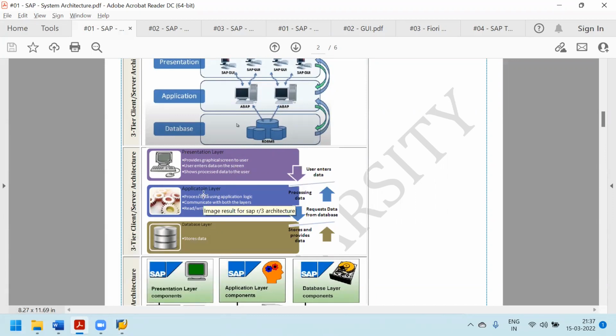And then the second layer is the application layer. In this layer the SAP software resides. Here it processes data using application logic and communicates with both layers, the presentation layer and the database layer, to read from or write to the database.